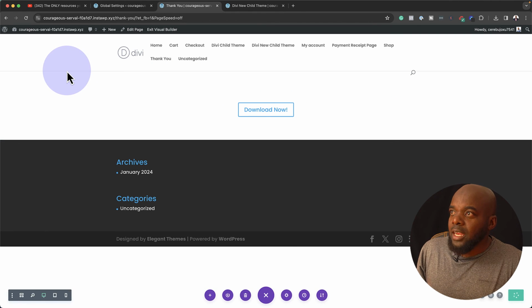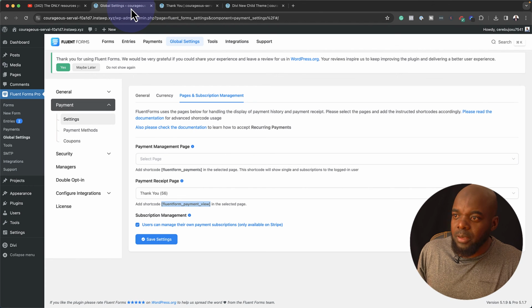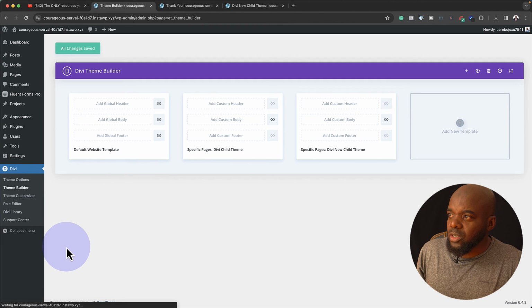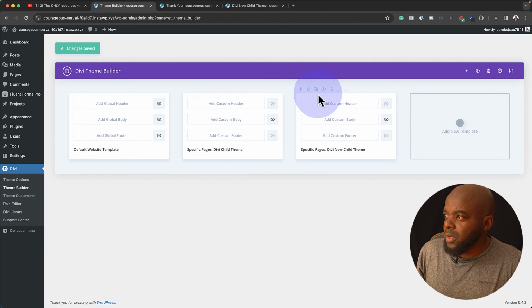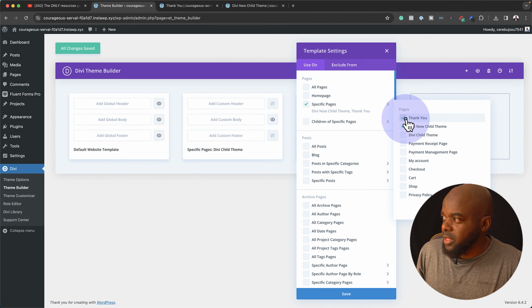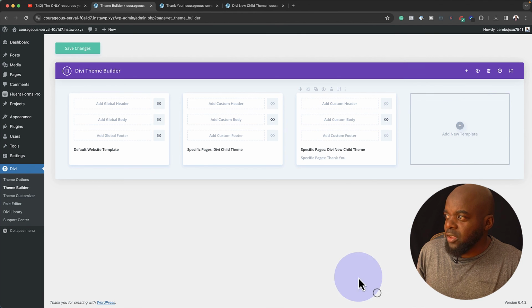Save the page. Now, if you want, you can remove the header and the footer of this page as well by going to the theme builder. So we're going to come over here, theme builder, and we're just going to do the same. We're going to come into this one, and on specific pages, I'm going to also choose thank you. So now the thank you page does not have the header and the footer. Hit save changes.